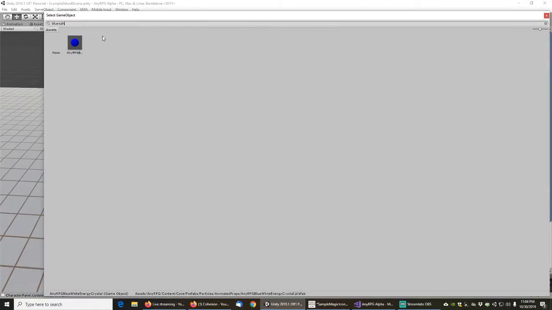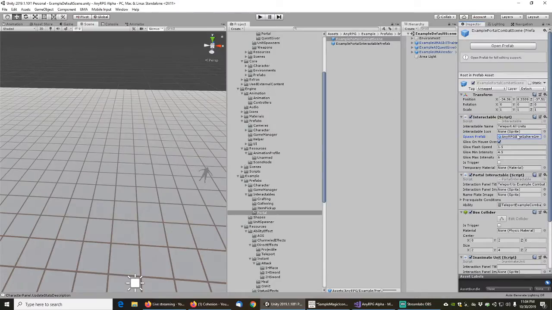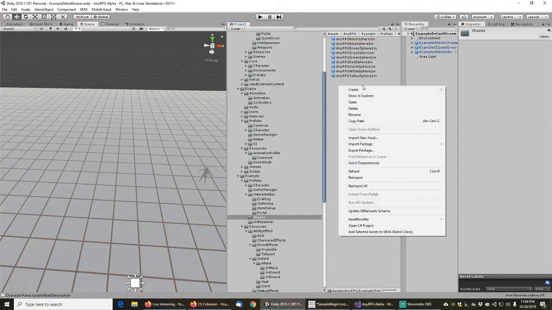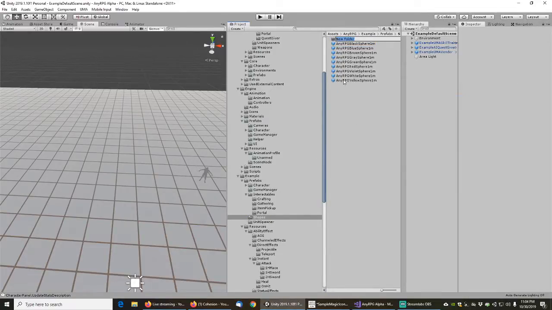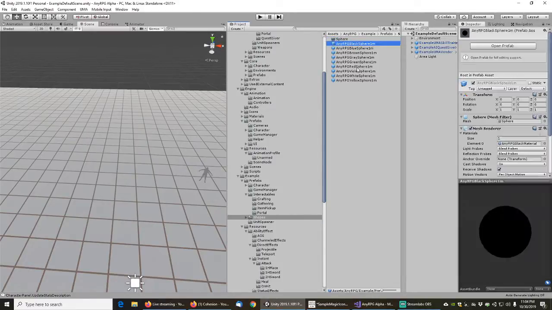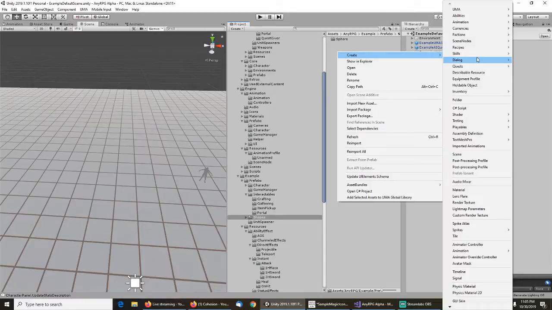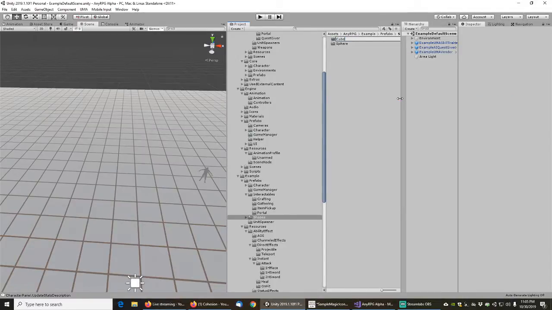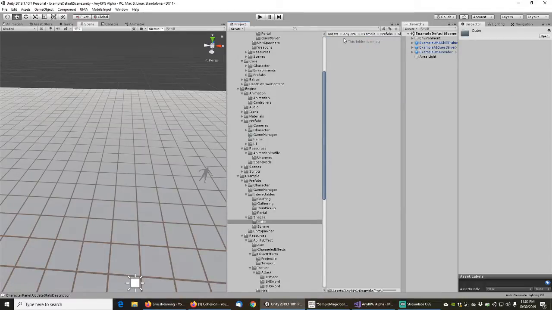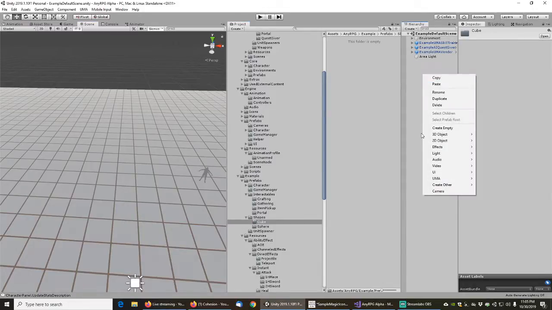Actually, you know what? Let's do a little better than that. Let's go into our folder here, and we have shapes. So let's create a new folder, and we're going to call it sphere. Move those all into there, and then create another folder called cube. And right here in the scene, we can just add a 3D object and a cube.